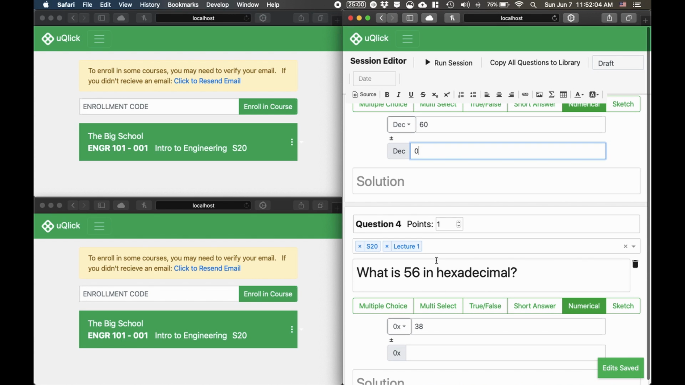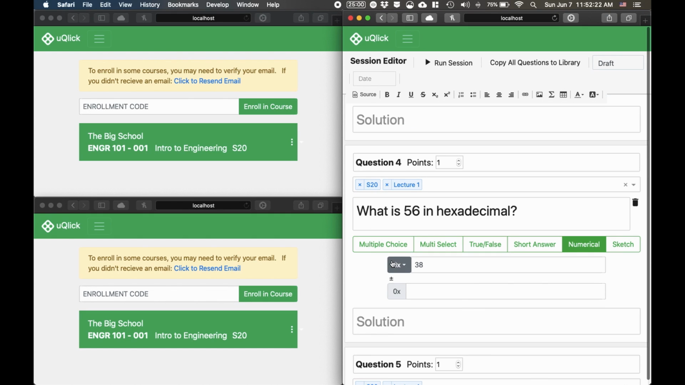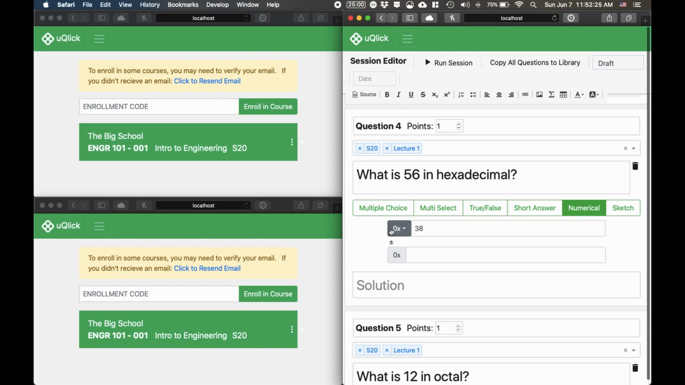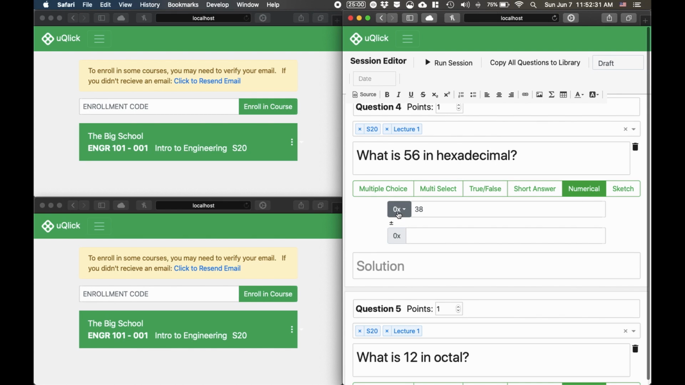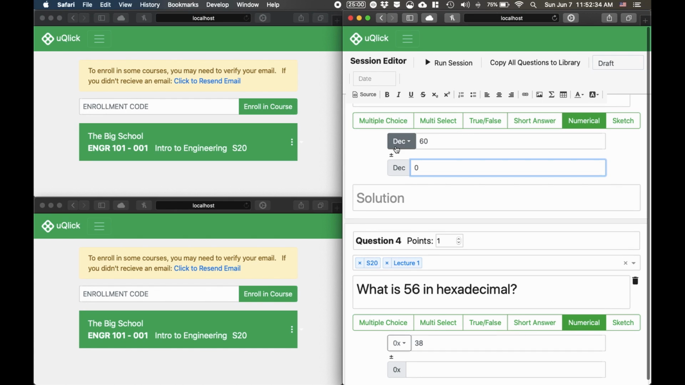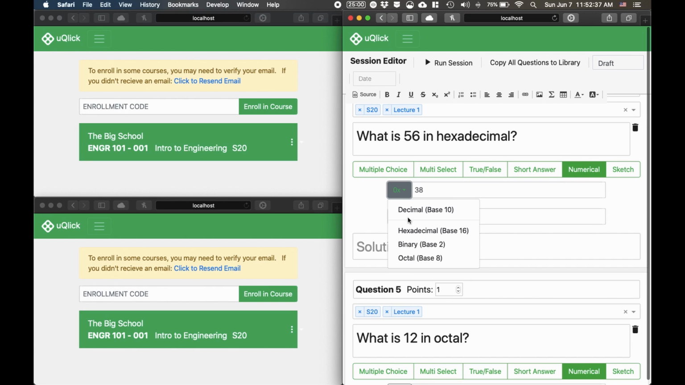So one of the big things I found, being a computer science student, is that I've been doing lots of classes in which we have to worry about numbers in other bases than just decimal. So hexadecimal and binary, and octal less so. So for uQlick, one of the goals I had was to implement different number bases for numerical questions. So you can see that here, what is 56 in hexadecimal? And the correct answer is not a decimal number, it's a hexadecimal number. And you can actually go in and change the base, and you can see that it remembers that this 38 in hexadecimal is 56 in decimal.